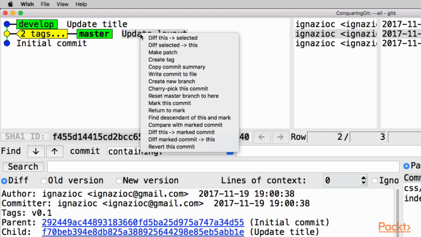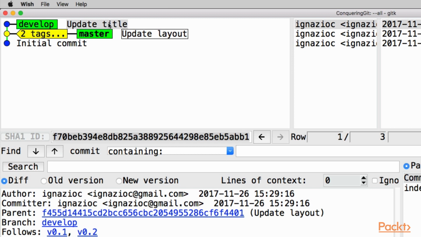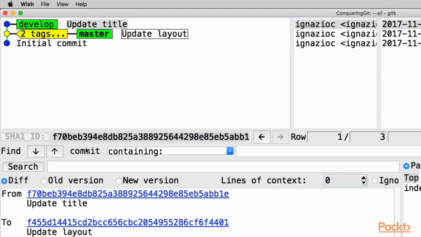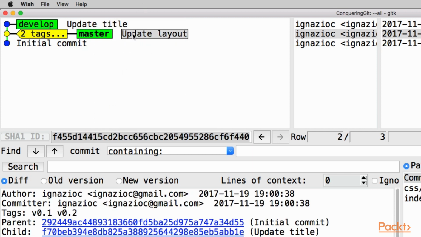Another interesting thing is that I can mark this commit. This commit gets a solid border. And then when I select another commit, like for example this one, I can check the difference with the marked one. Or in case, for example, we have a big history and a lot of commits, and we marked one commit and now we don't find that commit anymore, we can right click again and go to return to mark. And we are back on the master.